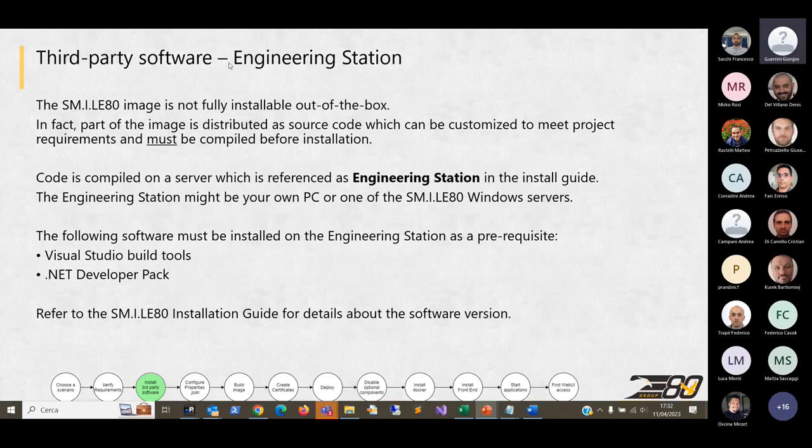Engineering station is the term we use in the installation guide to indicate the server where you are building the image. Why do you need to build the image? SM.I.LE80 is, as you know, partly delivered as open code and partly delivered as closed executables. So the executables are already compiled and present in the image, but the image as it is cannot be installed directly. In other words, you cannot deploy directly what we deliver to you.